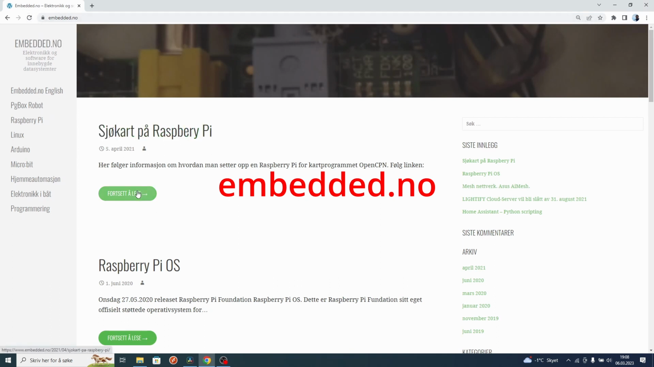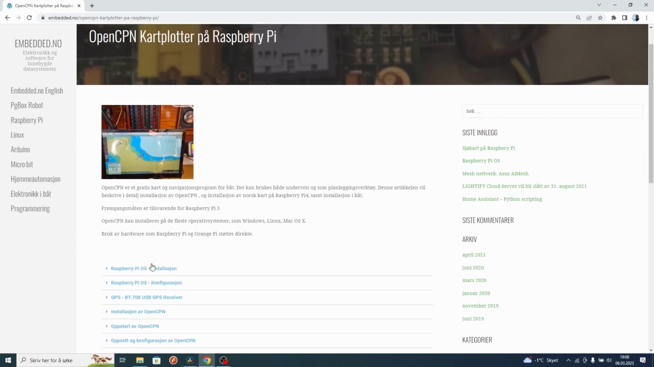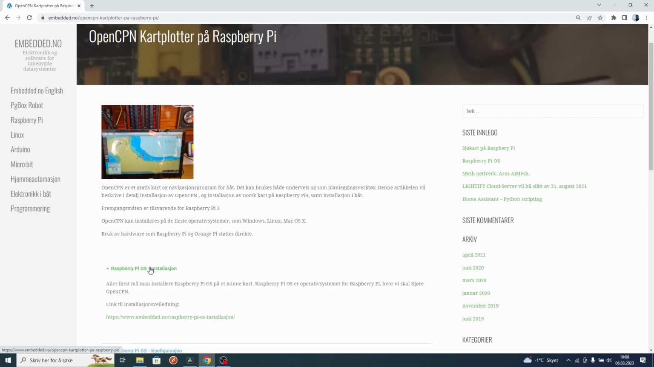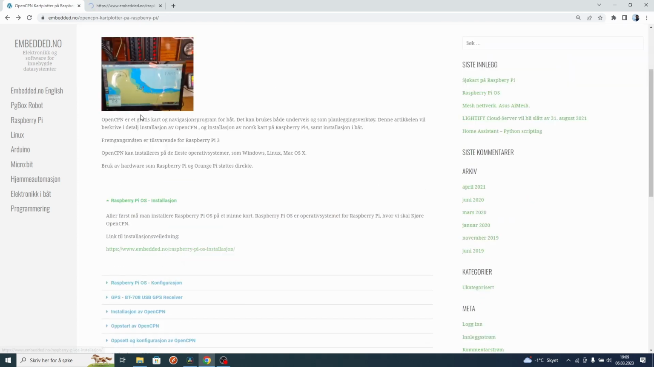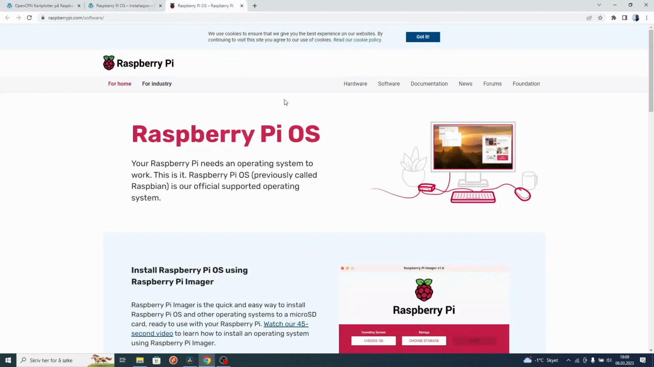In the web page, select OpenCPN charts on Raspberry Pi. Just follow the links. OpenCPN chart plotter on Raspberry Pi. Go to the installation of the OS, the Raspberry Pi OS. Follow the links for the installation. For the installation, we are using an SD card of 16 gigabytes. And we are going to download the official Raspberry Pi OS.